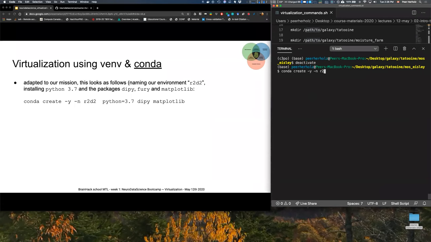Then we name our environment R2D2. Once again, if you're not into Star Wars or already tired of these Star Wars things, I'm sorry, there's not much I can do about this at this point in time. And then we write Python 3.7 because we want to use Python 3.7, the specific version. We now need SciPy, and we know we need matplotlib to be installed. And Fury, I'm sorry, I did not include that there yet. And then we run it.